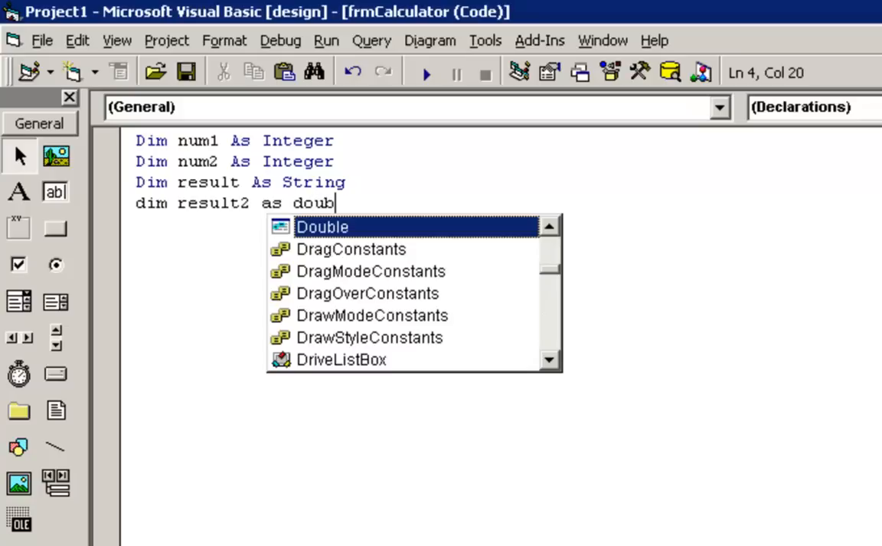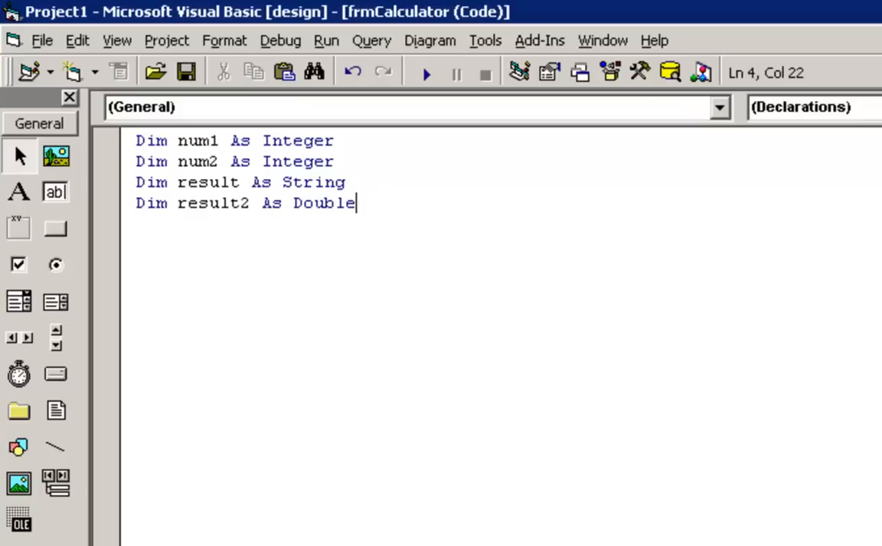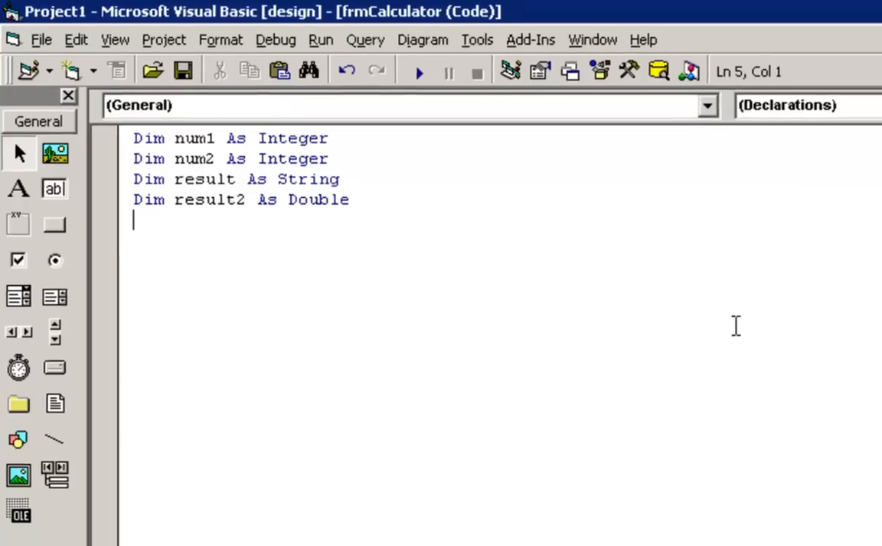If we declare a variable dim result2 as double, this means that the value of result2 will be of double data type. Double is used to store large number with higher number of digits followed by the decimal. You can learn about all the data types through the link given in the description of this tutorial. In our program, we will be using these 4 variables of integer, string, and double data types respectively.